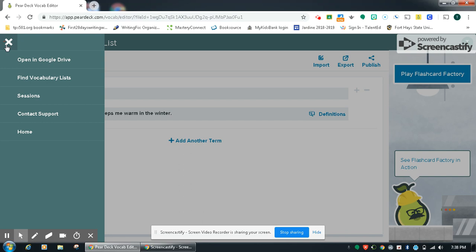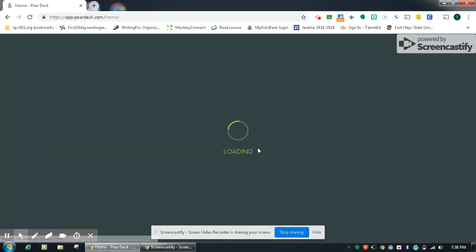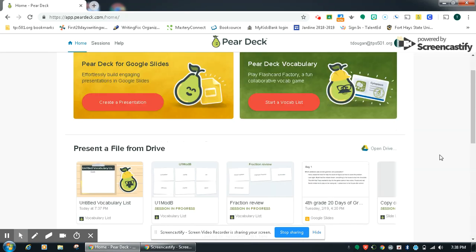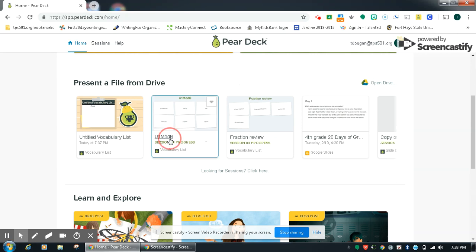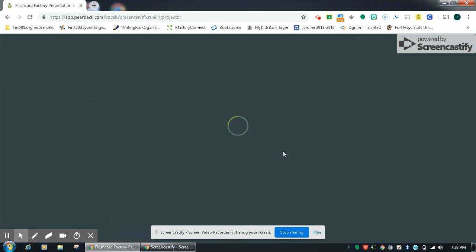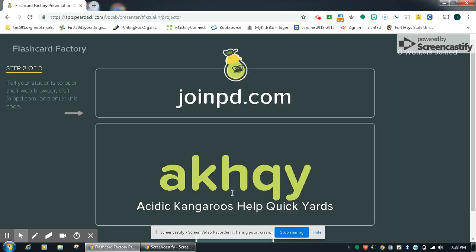So let me show you what it looks like. Okay, so I have some that I've done in the past. That was how I entered a vocabulary, but I have one that I've done before. This is one that I've pre-done. So I've already added the words and the definitions for a whole list, and I'm going to click Start Flashcard Factory. Now, this is the one that I'm not going to be able to show every single piece of how this works because it's saying, okay, I see it on the projector, so it would be projecting to my classroom's Promethean board. I'm not technically at school right now, but we'll go ahead and do this.